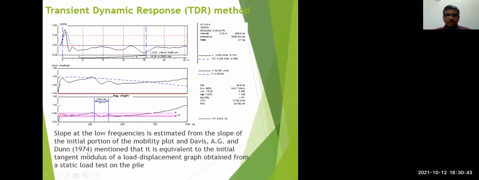And in 1974, Davis and Dunn said that this dynamic stiffness is equal to the stiffness that you measure from the static load testing. Of course, we did some research in that area, and we made a publication in the European conference as well. In that we found that this can be applied only for defective piles. So we can identify the defective piles using this transient dynamic response method.